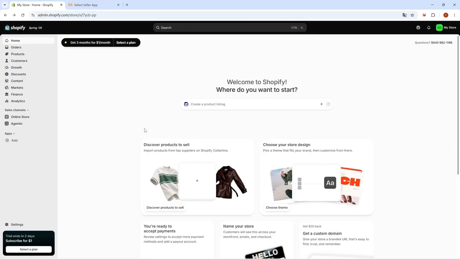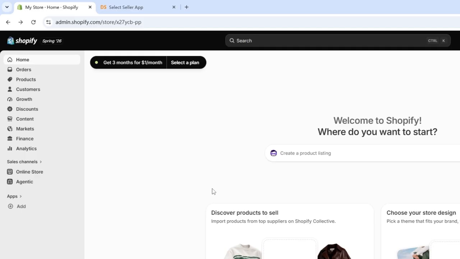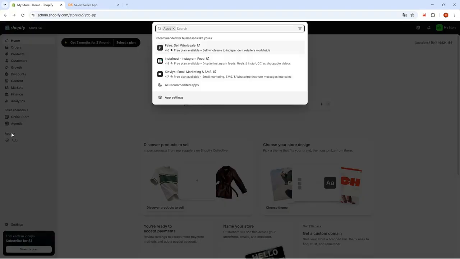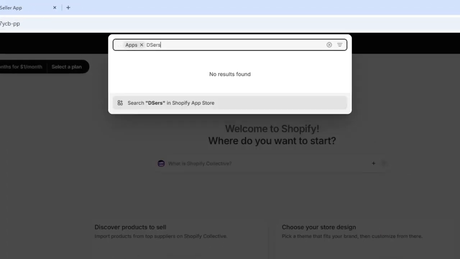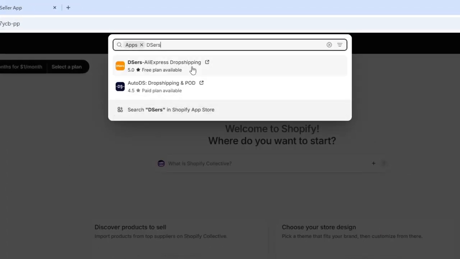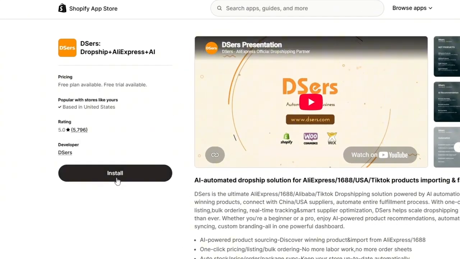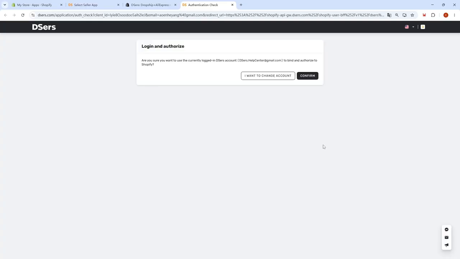You can also connect DSers from your Shopify store. First, go to your Shopify admin dashboard. Find the Apps button on the left sidebar. Click on it. You'll see a search bar at the top of the Apps page. Type DSers into the search box. Select the first result that appears. Shopify will automatically redirect you to the Install page. Click the Install button to continue.